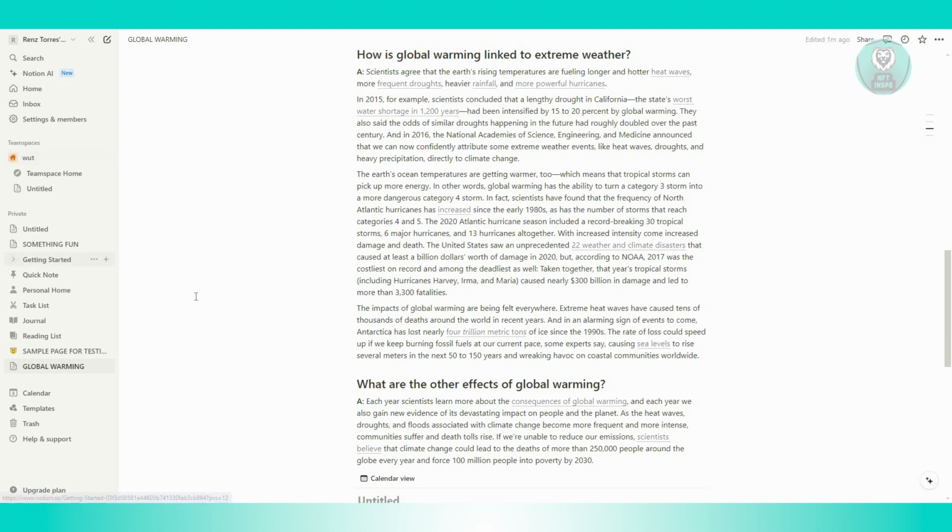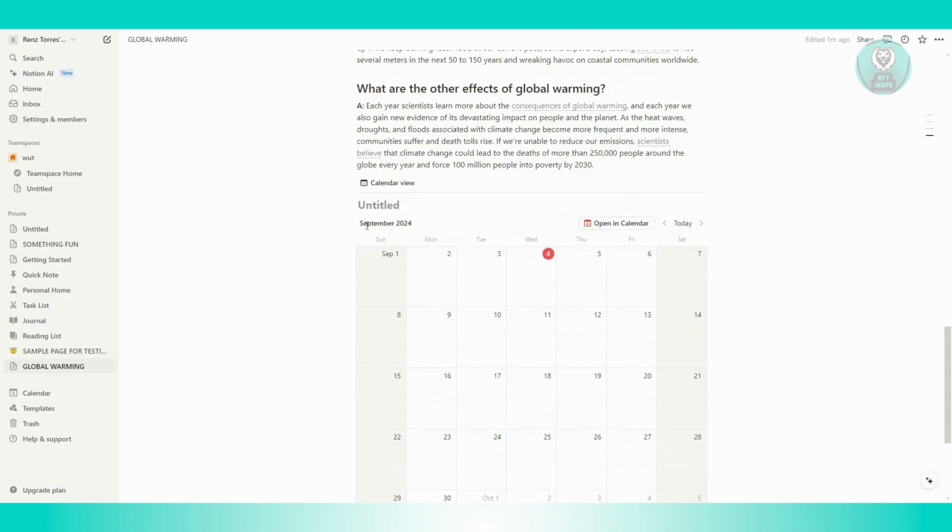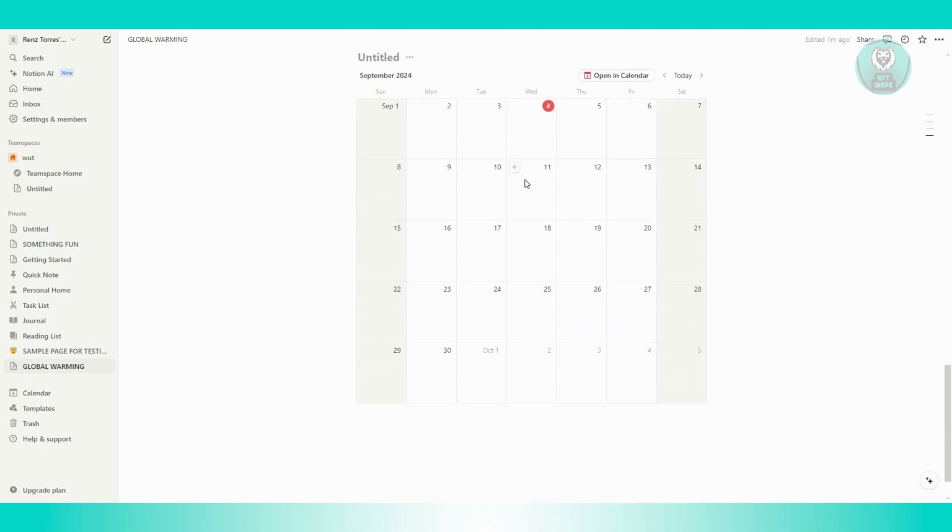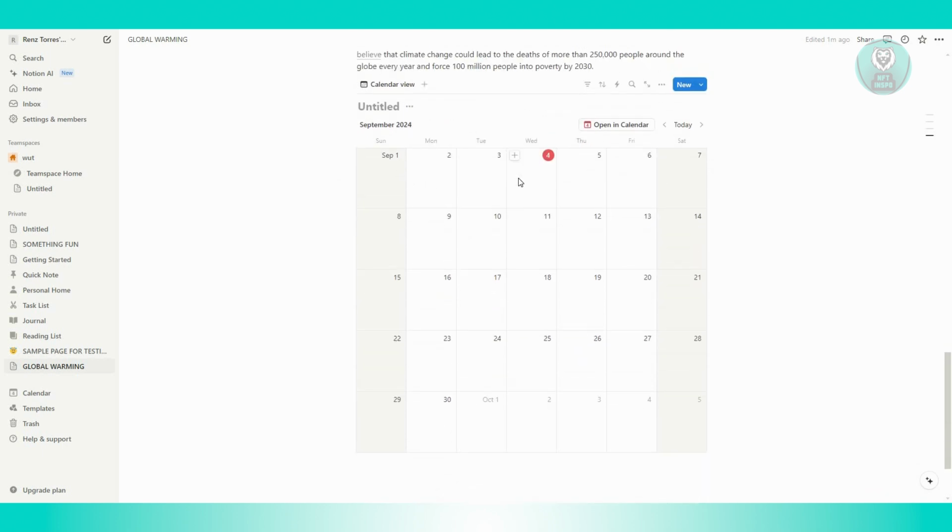So the first thing you want to do is access your Notion account and go to one of your notes. In this case, I already added a calendar view here. To color code your calendar, you need to utilize one of the properties. So go and click on the plus button.